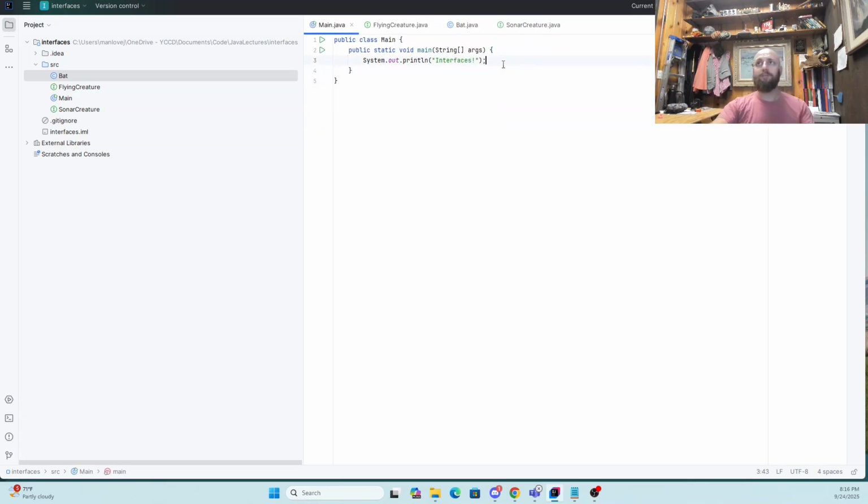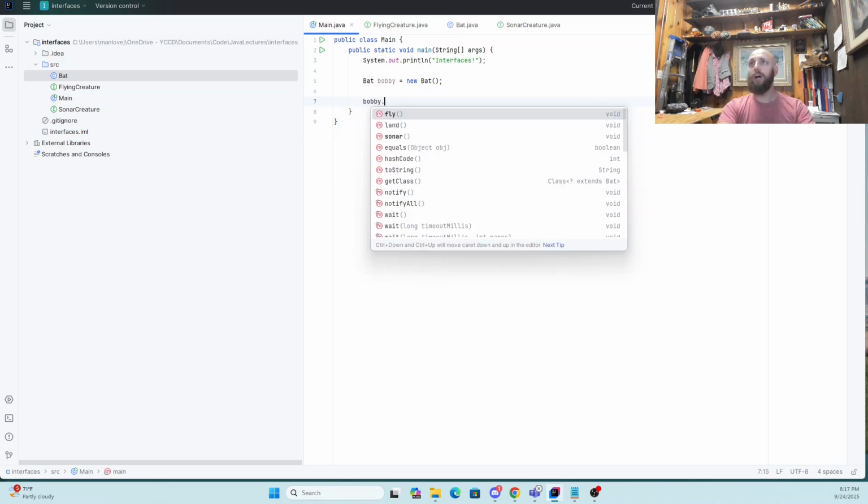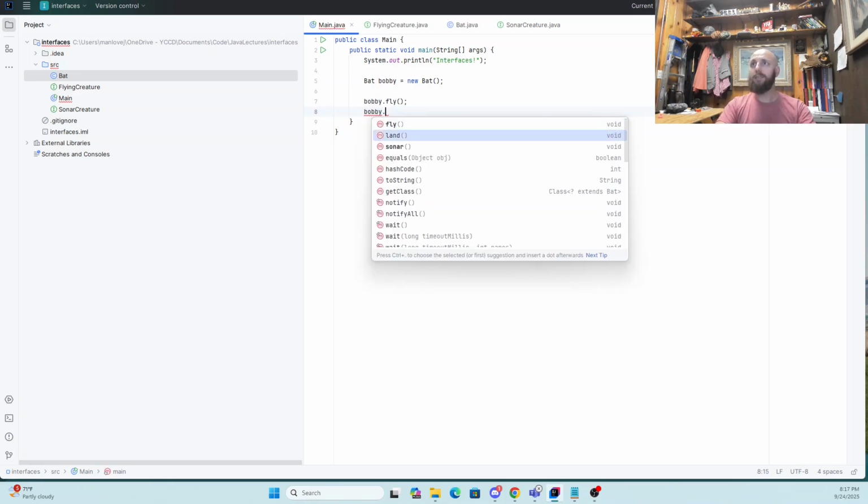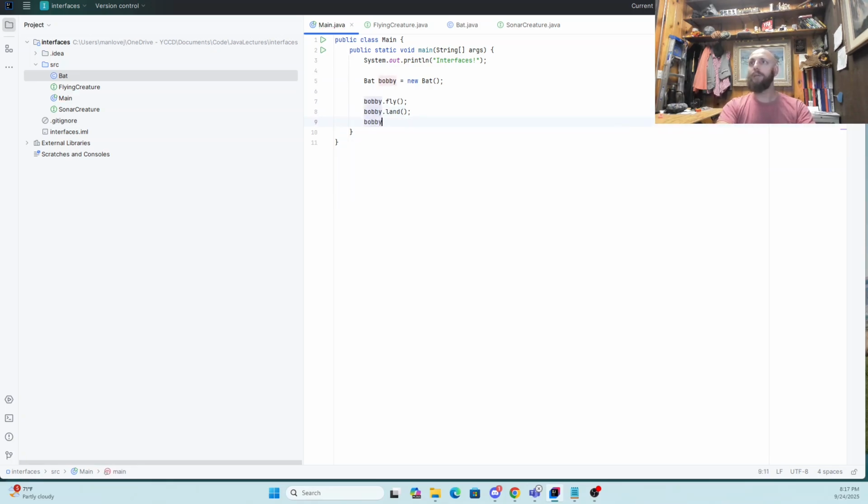So let's go ahead and make ourselves a bat. I'm going to make a bat that I'm going to call Bobby. Bobby the bat is going to be a new bat. I don't have any constructor, there's nothing going on with Bobby, so we're just going to check and make sure this works. We're going to do Bobby.fly, Bobby.land, and let's test out Bobby.sonar. Okay, so our bat now is flying, landing, and making some sonar.